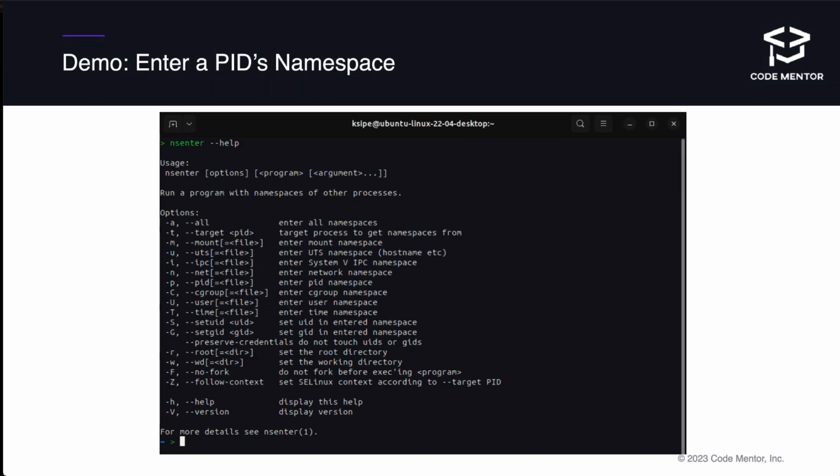It's also useful to realize that if I have a namespace defined for a process or a container, I may want to go into that namespace to understand its view of the world. And I can do that with a utility in Linux called nsenter. So here I've just done a help explanation on nsenter so that you could see it.